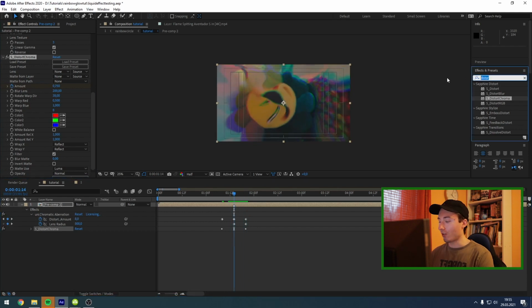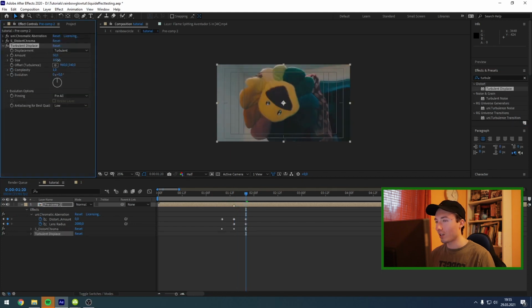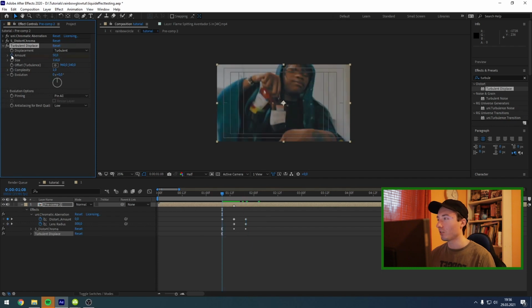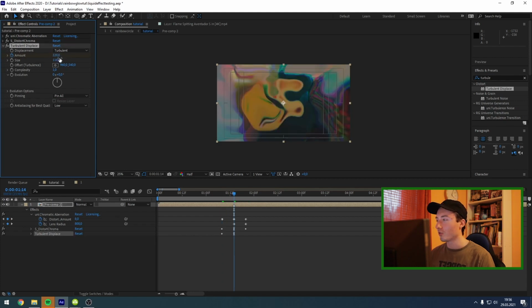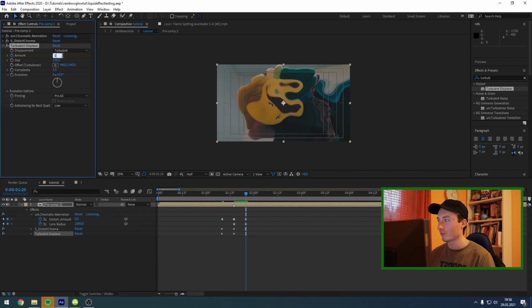And now what you want to do is add some Turbulent Displace to your clip. Drag that on. I'm going to turn the size up a tiny bit to about 116, 115. And then you want to keyframe the amount of Turbulent Displace from 0 at the beginning. I'm going to have mine go to about 220 and then go back to 0 again afterwards.